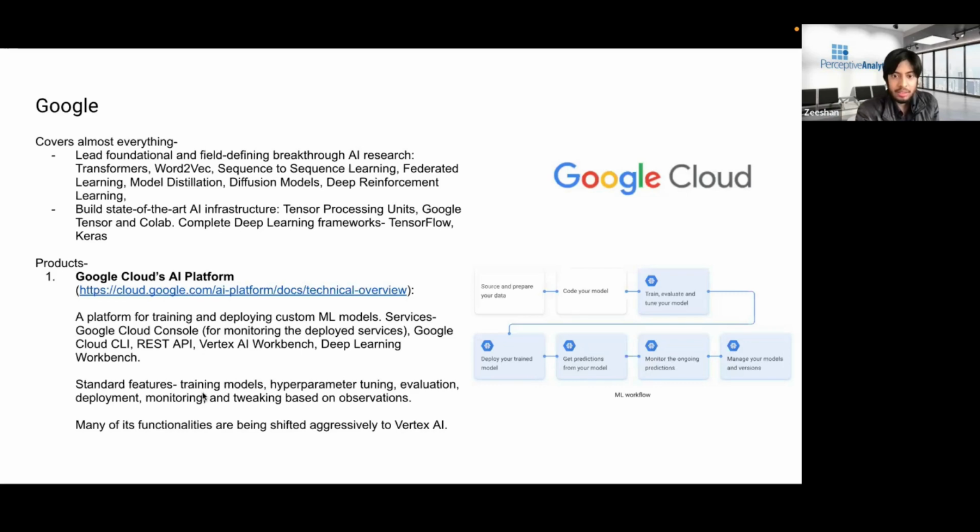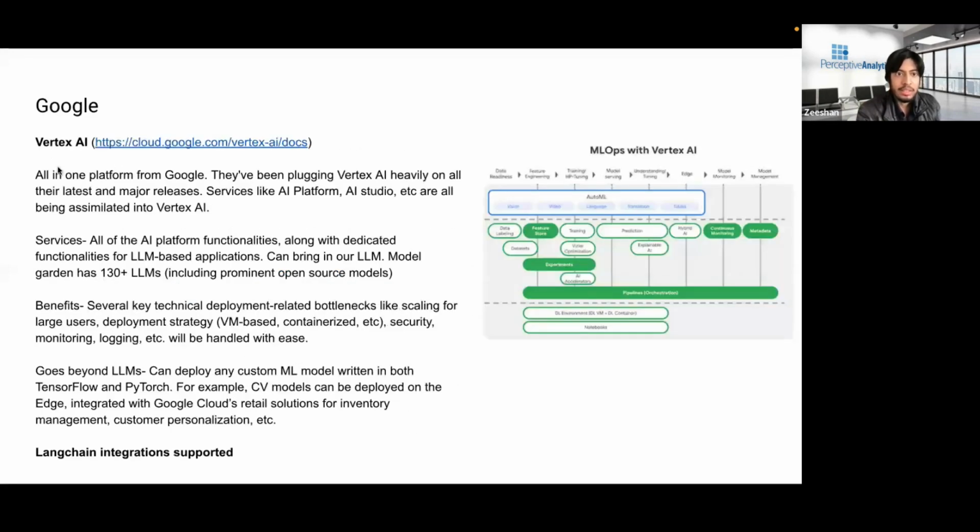Because of this, as Google is also shifting its focus towards LLMs and larger models, they are shifting lots of the functionalities of Google Cloud's original AI platform towards a new platform which they call Vertex AI. So the next thing is Vertex AI. This is essentially an overview of the MLOps that Vertex AI provides.